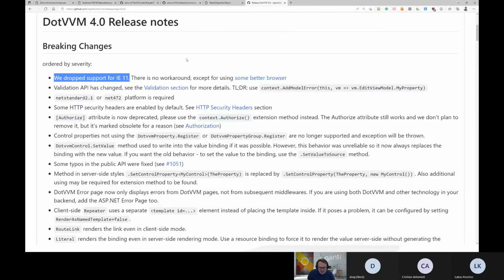Also, in DotVVM 4 we have raised the target framework to .NET 4.7.2. So if you need an older version of .NET Framework, please stay on 3.2. Otherwise, upgrade to 4.0. It should be pretty easy. There are not many breaking changes.